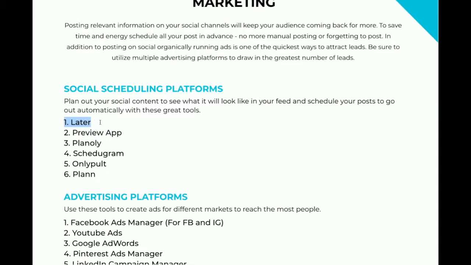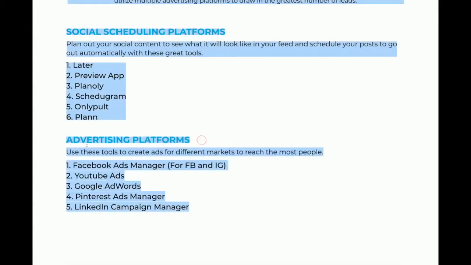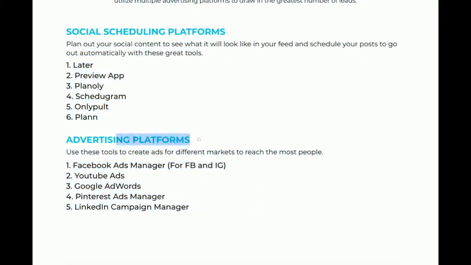Later is free, but it also has a paid version. And most of these are the same. Most of them are free, and then they have paid versions as well. The next type of marketing tool you'll need is an advertising platform. So use these tools to create ads for different markets to reach the most people.